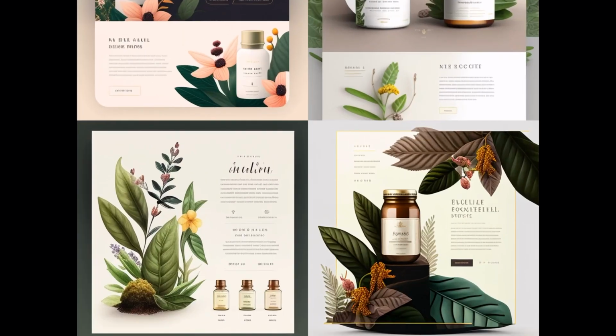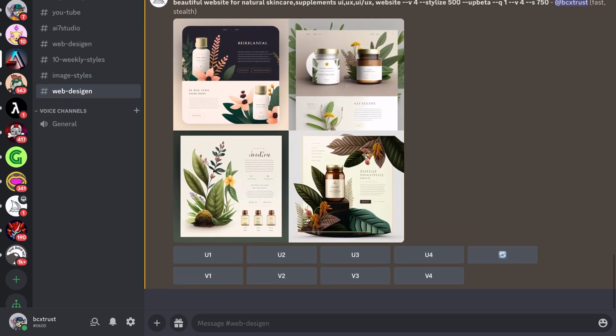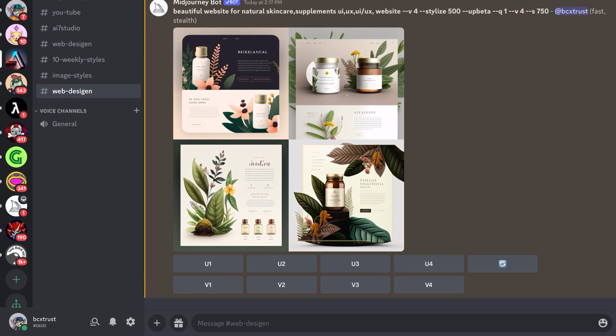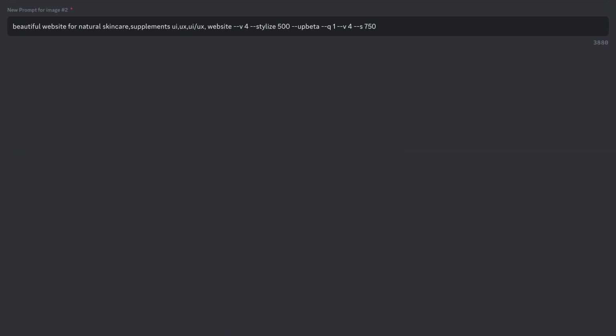So this one, I again want to show you that you can just go ahead and click here on version 2, and we will generate 4 more versions of that. And we can modify it a little. So we can make a beautiful website for natural skincare, supplements, UI, UX. What else could we add? Maybe it's targeted to women, so we can just put in beautiful woman. Let's just see what's coming out if we try that.